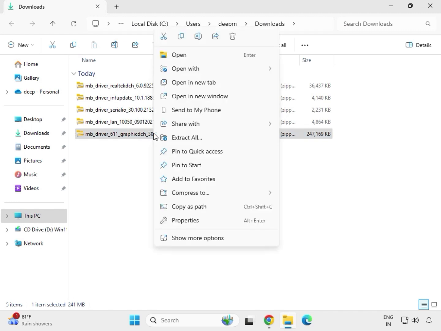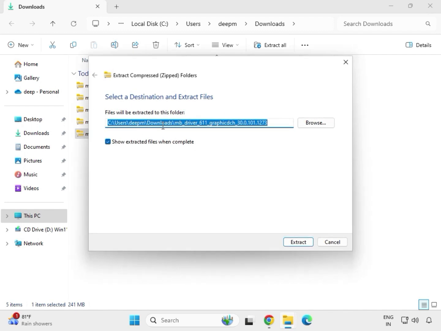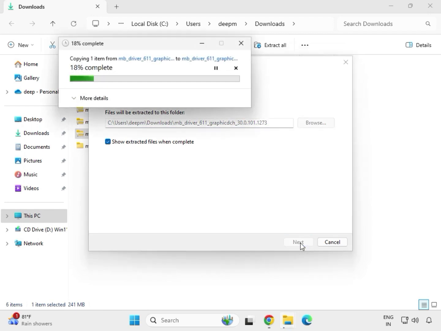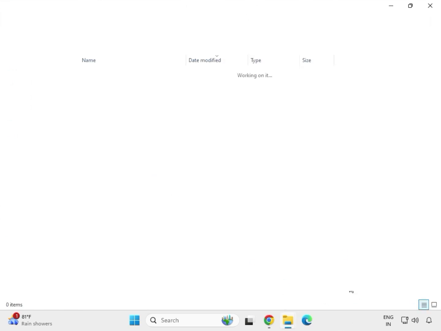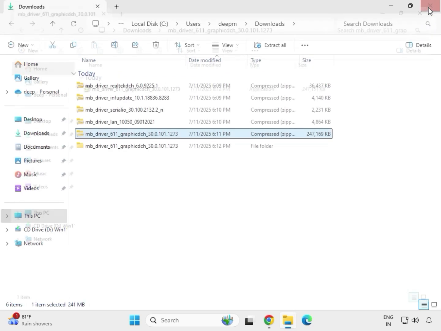So right click and show more, extract all. Okay, and the same location. If you have another location, you can browse and change it, otherwise you just click to extract. It is completed. So after it completes it will open, so just close it.